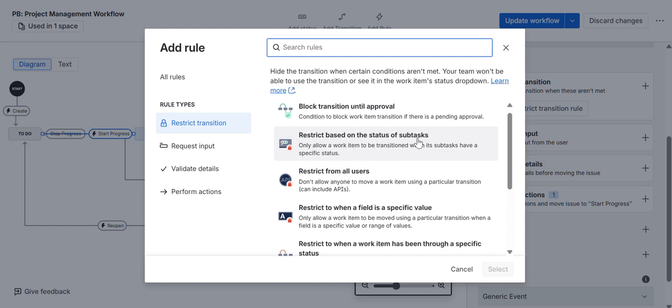Restrict based on the status of subtask. So only allow the work item to be transitioned when its subtask has a specific status. So this is a very specific transition restriction, which only allows the work item to move when there is an already existing subtask, and that subtask should have a specific status, then only it will transition to the next status.